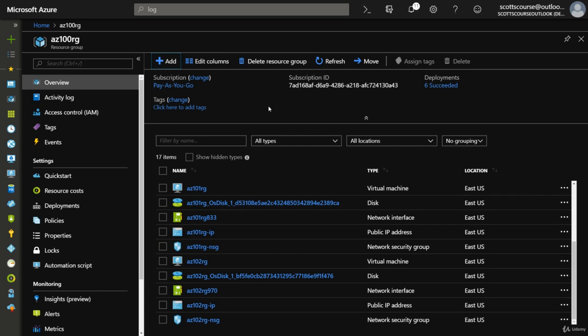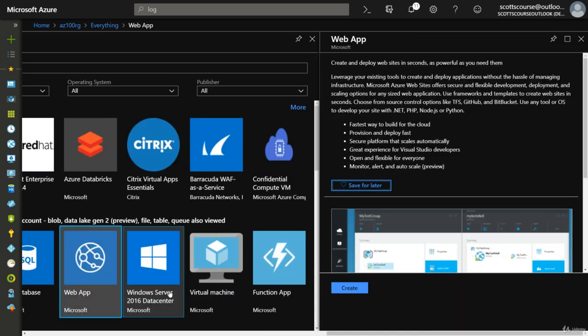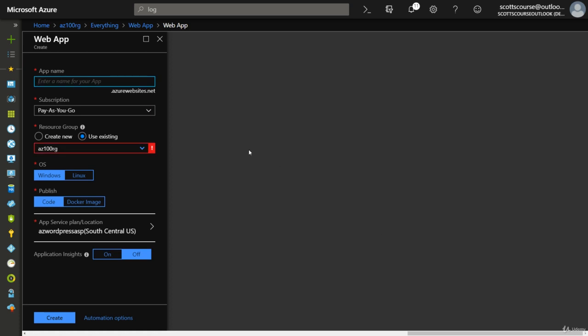So let's show how that takes effect. If I was to try to add a new resource, and let's just say I want to add a web app resource, click create, you'll see that there is this red exclamation point next to the resource group. It says the selected resource group is read only. So I can't even create resources in the existing resource group because the resource group is locked.